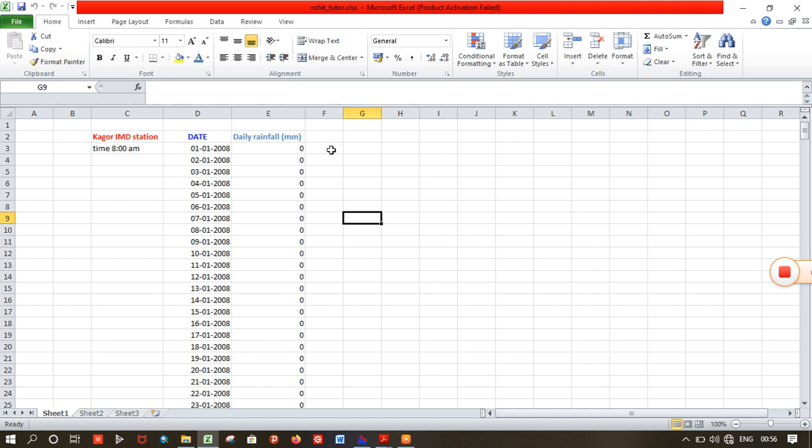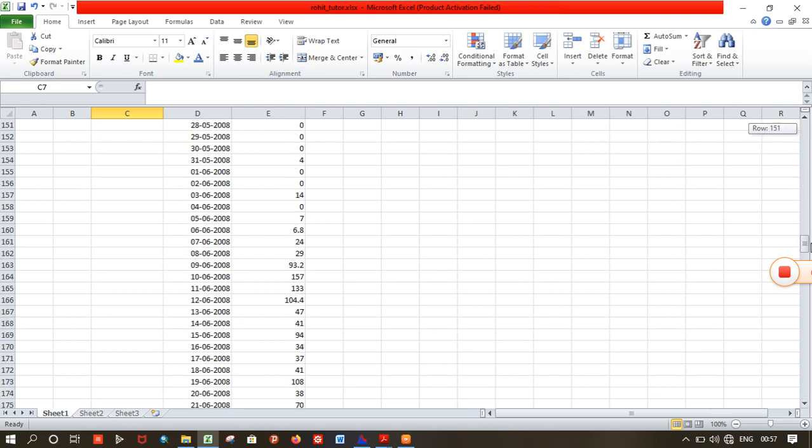So this is our data set. These data are taken from the Kagura IMD station at 8:30 AM. This one is annual data, the daily rainfall data of the year 2008 of Kagura River Station.